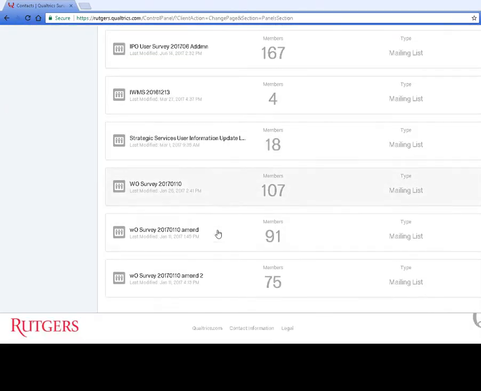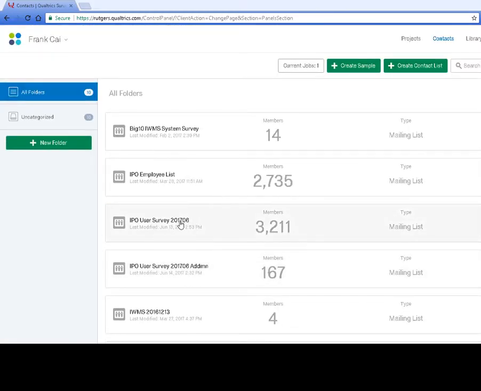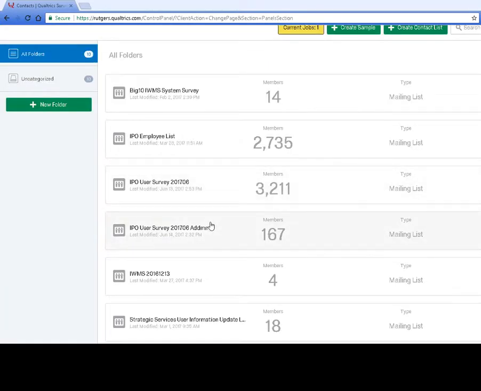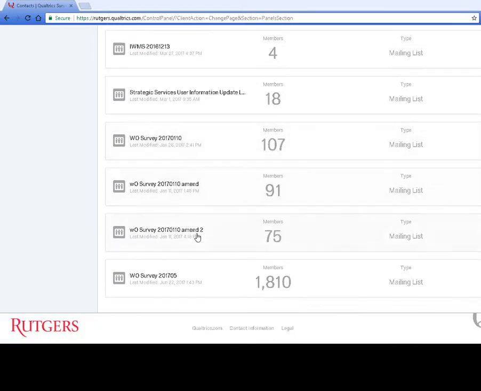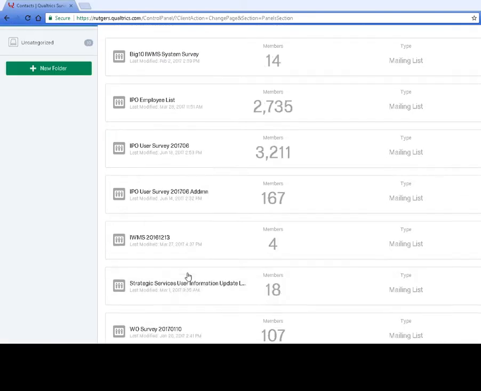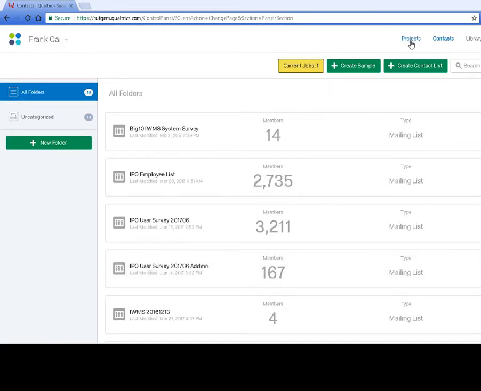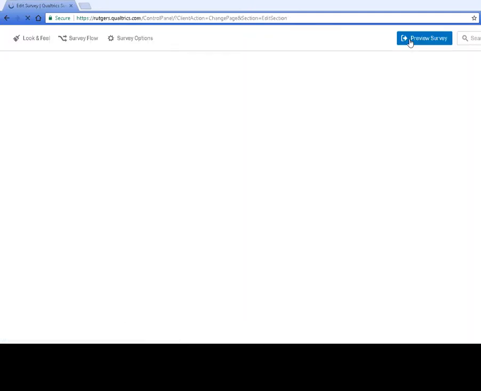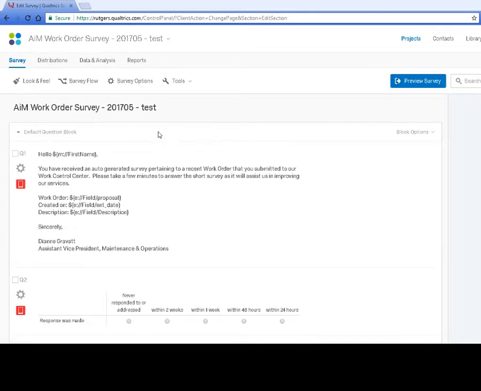Now when you go down to the bottom, you can see the contact didn't show up here just yet, but you can do an account refresh to see it showing up. There you go. This is the one that was just uploaded. About 1810 work orders are being uploaded in here. So at this point, when you're ready for distribution, you go back to projects, and by default you're already in the project you were in before.